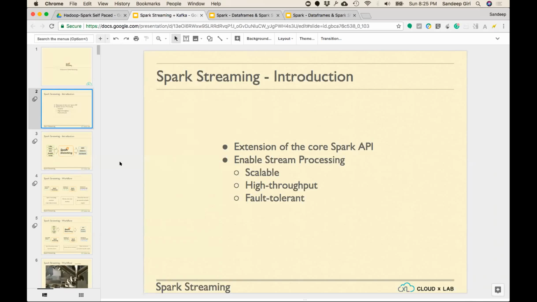Second, it is fault tolerant. What does it mean by fault tolerant? In case one of the machines that was involved in doing the stream processing dies, it should still run on some other.